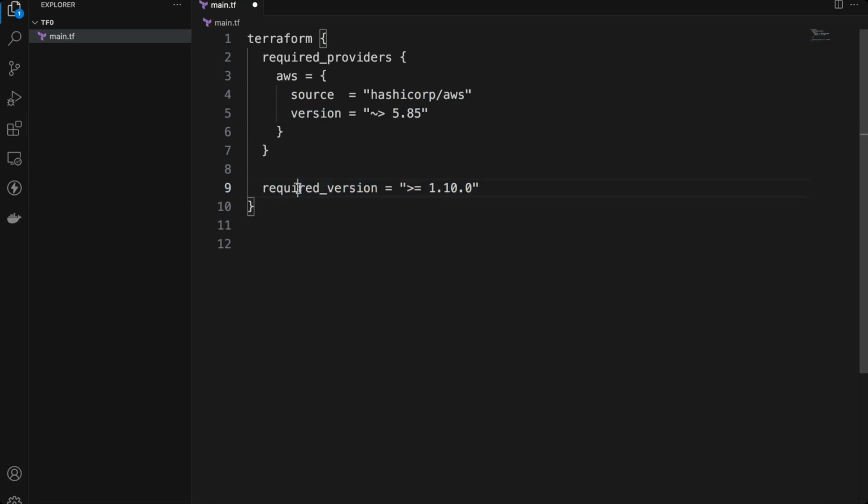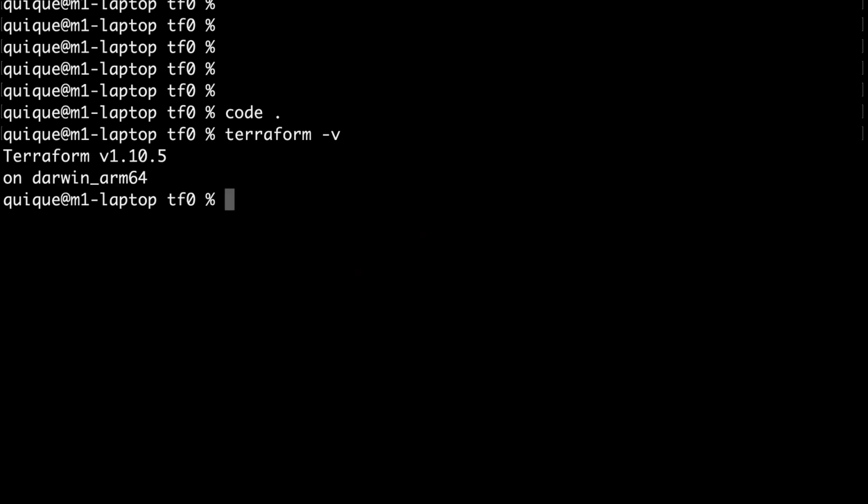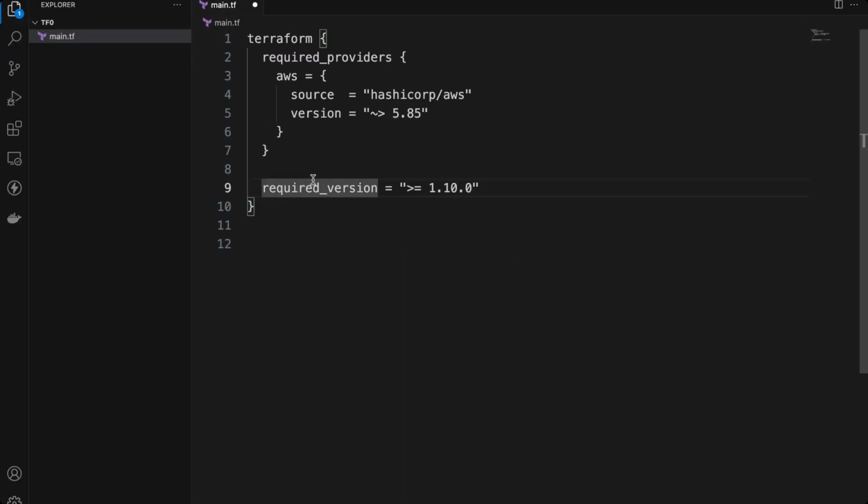And also a required version, in this case, will be the Terraform version. I'm going to check the version that I have in my environment, running terraform -v, and the version is 1.10.5. So we're going to keep that as the required version for the configuration. Now we're going to add another block that has to do also with the provider, and we're going to set the region where we're going to deploy our resources. Basically, it's going to be Ohio, US East 2.